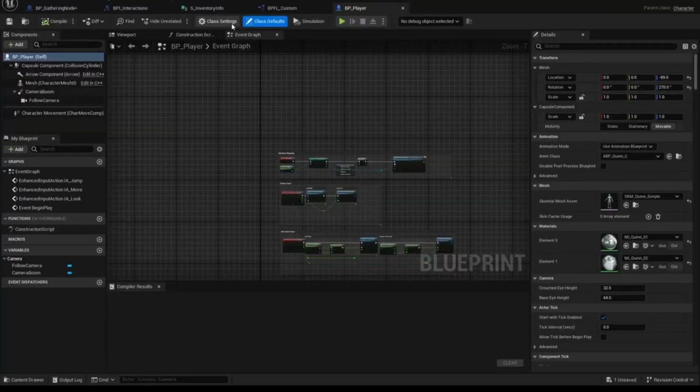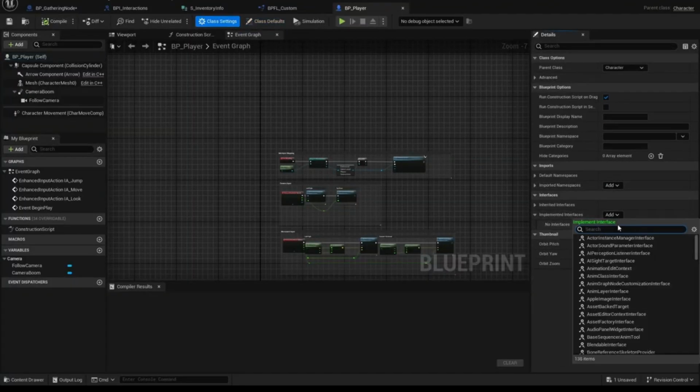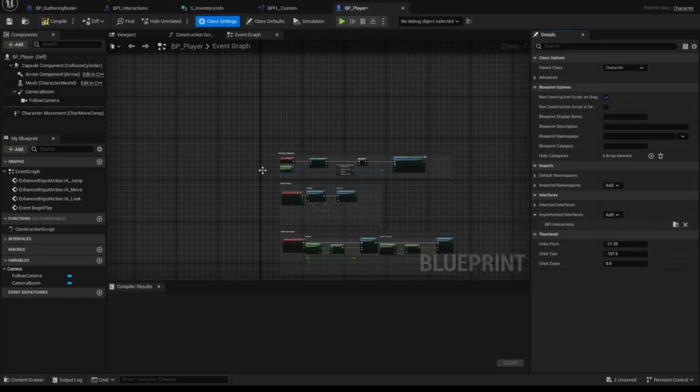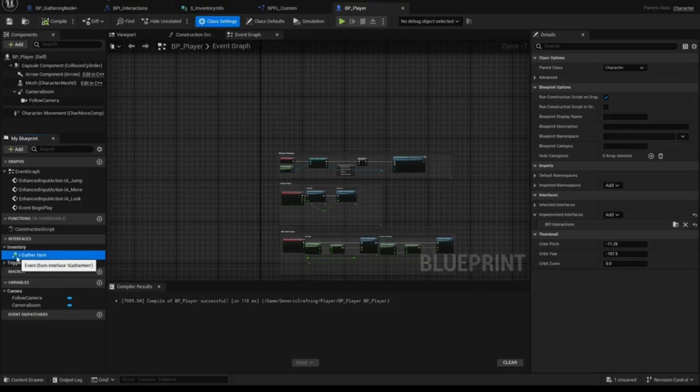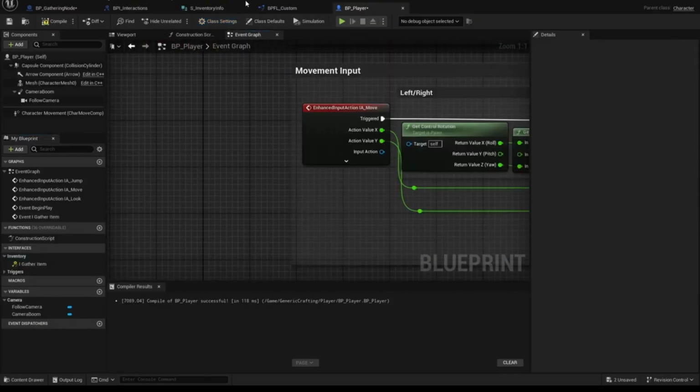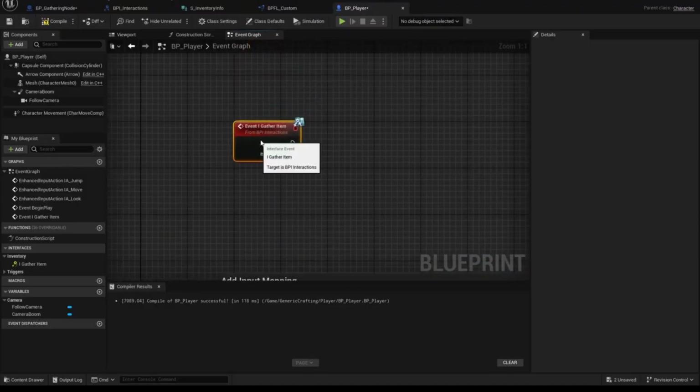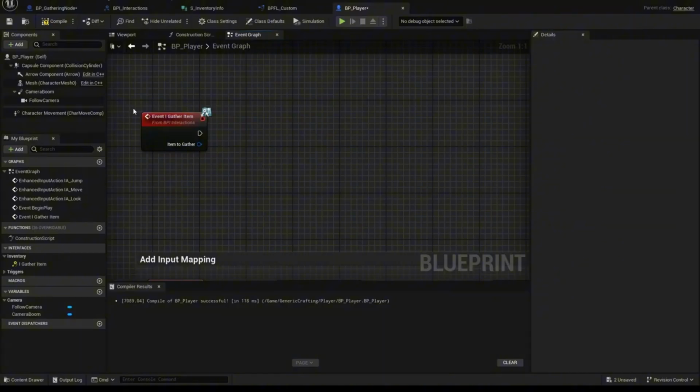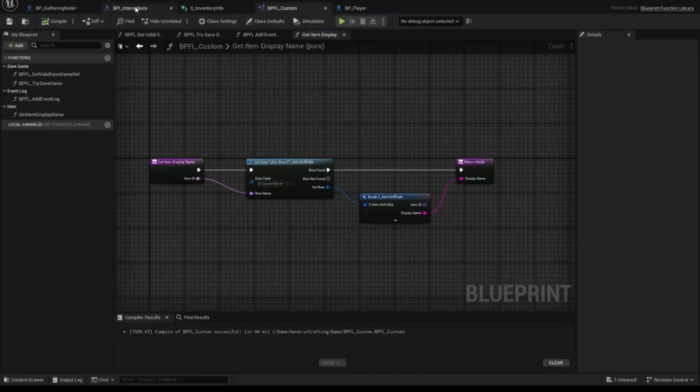So we're going to go into our BP player, class settings, interface, and add BPI interactions. And now we'll see in our interfaces here, we have this inventory IGatherItem. And we'll be using this later on when we make our inventory component to actually call that inventory component to pick up the item. We could add the interface event directly in the inventory component, but personally I don't really like doing that too much. This is just going to tell the player to gather the item. And we're going to run some XP functionality, which is going to deal with another component. So that's why I want that in the player and not the inventory component itself. You'll see when we make that later on.